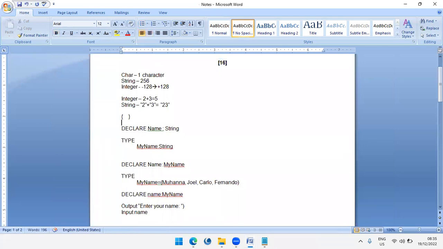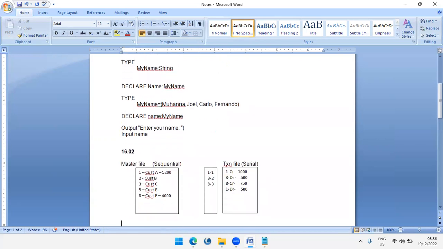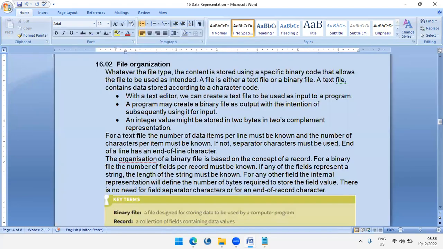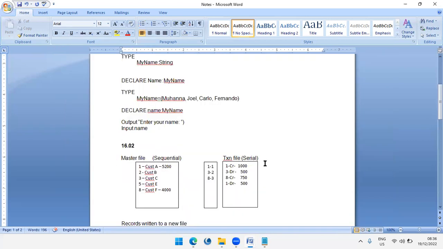Earlier, remember I said character, but any character. String, if there is a limit of 256, depends on the language. Integer, if it says minus 128 to plus 128, that's the same way here, how you declare all that's coming. So there are files like master file, transaction file.